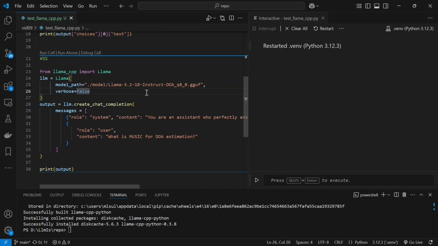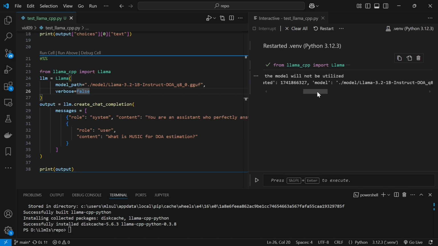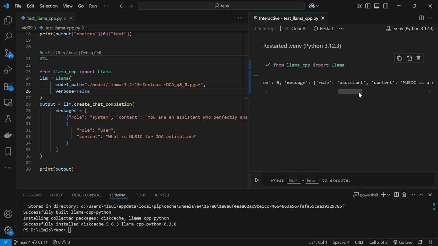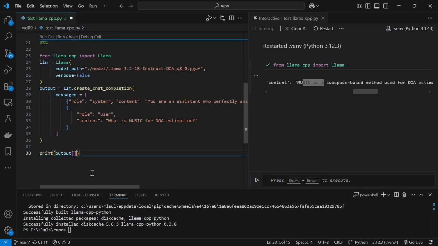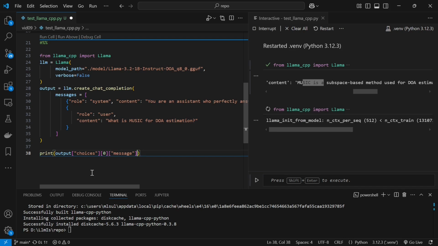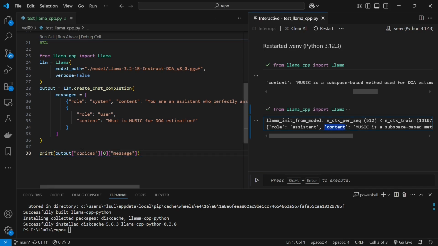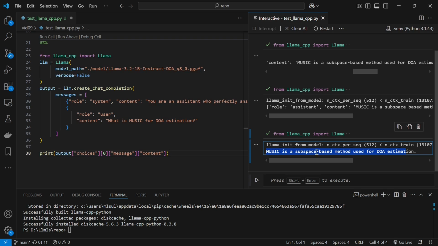And now let's rerun. And you can see here we got chat completion, different information. Then again, we have here choices, and we have message in the role assistant, and the content is about the MUSIC. So let's now, instead of printing the output, print choices, and then let's take choice 0. And then I think message was the output. Let's see what this will give us. Yeah, so now we need the content, and that would be our answer. So MUSIC is a subspace-based method used for direction of arrival estimation.